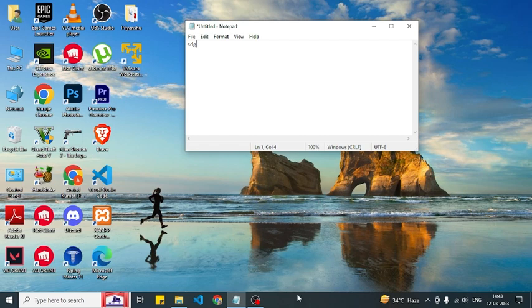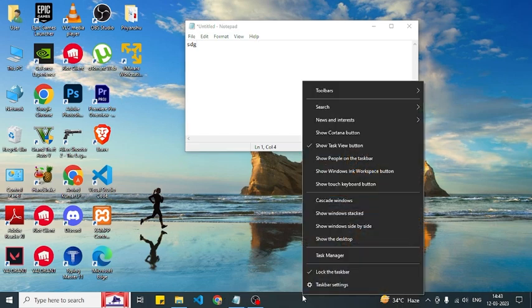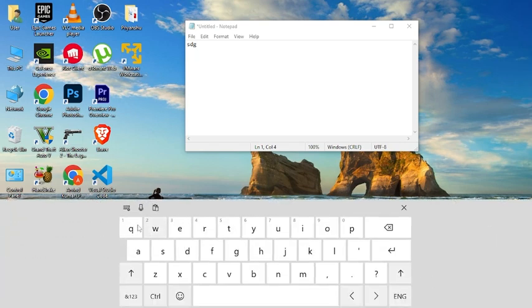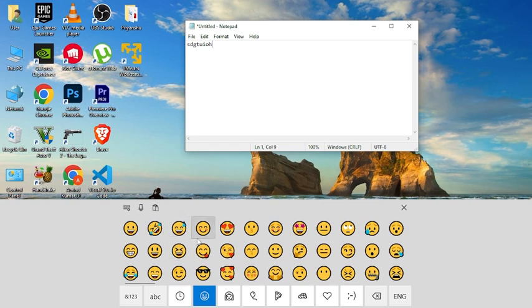You have to go and right click on your taskbar. Then here you see there is an option, show touch keyboard button. Click it, and now in the below you will get a keyboard icon. Click it, you will get your keyboard on the screen from where you can type. And here you also get an emoji section from where you can also type your emojis.